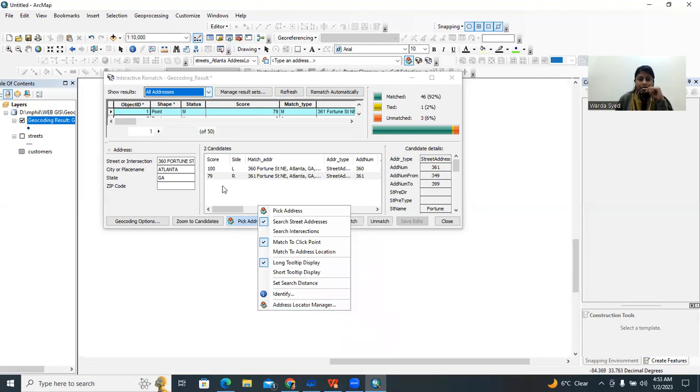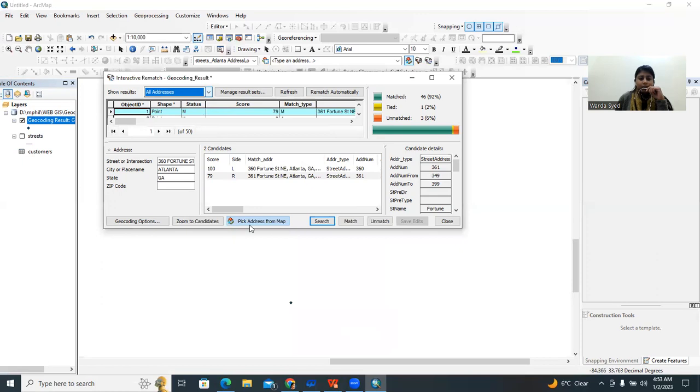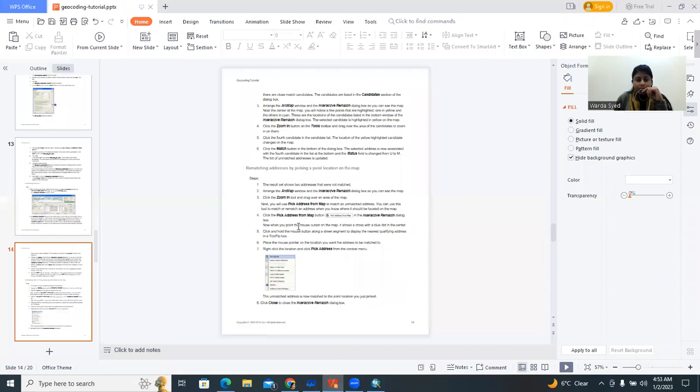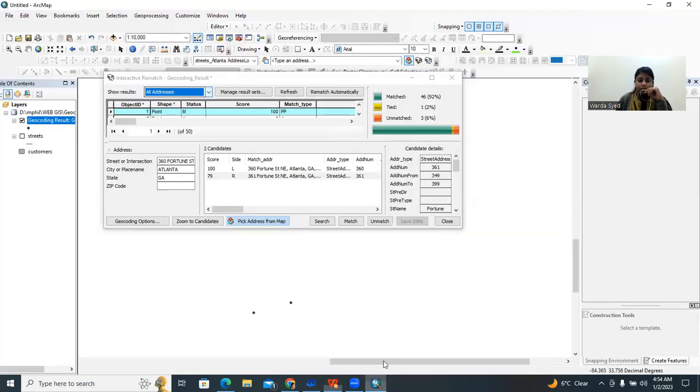Click here. After clicking on the pick addresses from map, I need to right click on this area and pick addresses. By doing pick addresses, a point will appear on this empty space of the map. The next step, let's see what it is. Next step is click close. So, click.